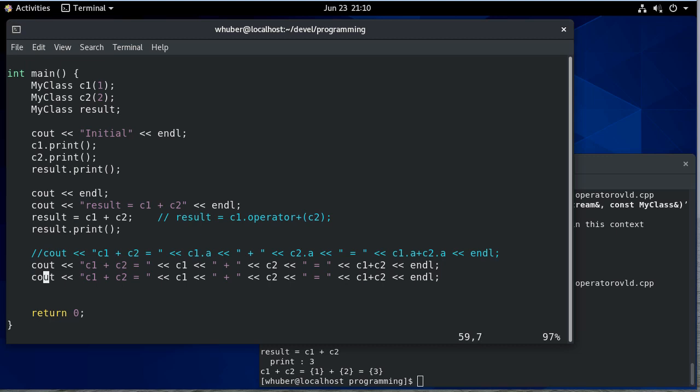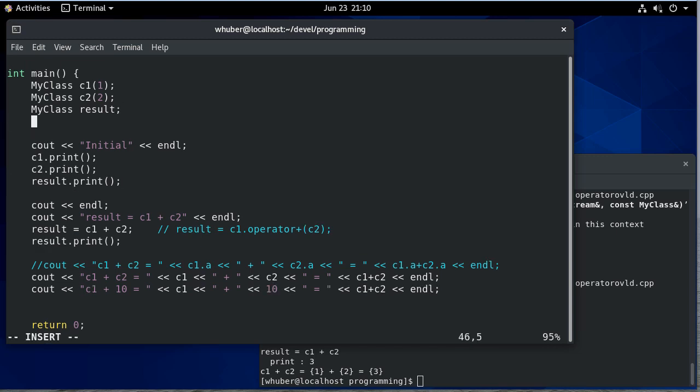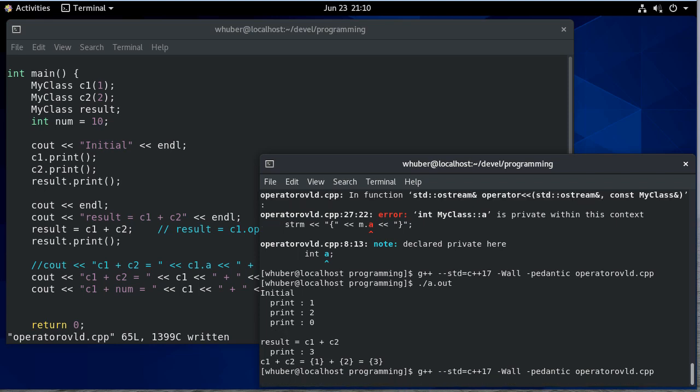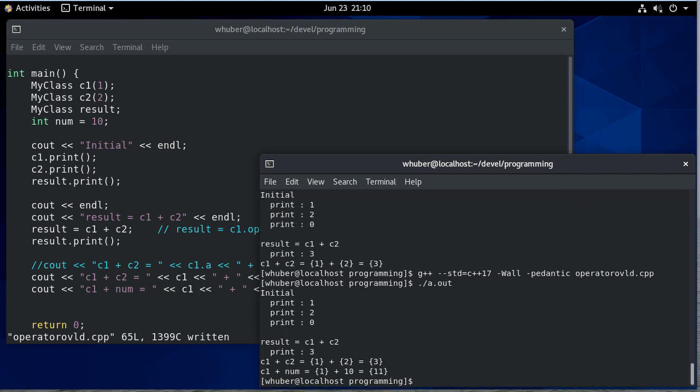So now I can do something like this, C1 plus 10. Or actually, how about if I define this up here? And then I'll say num. Num is C1 plus num, there we go. So if I compile this and run, notice it added 1 plus 10 and created a new object, which you can tell because when I printed it out, I got those braces around the number.